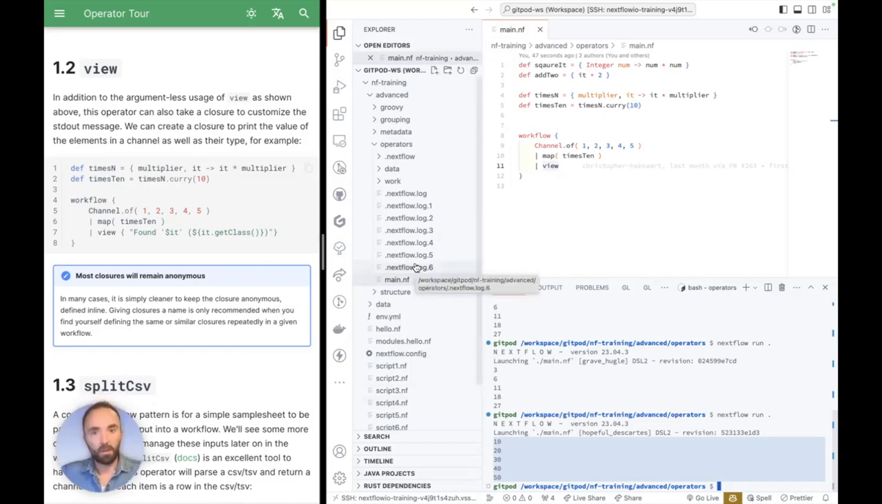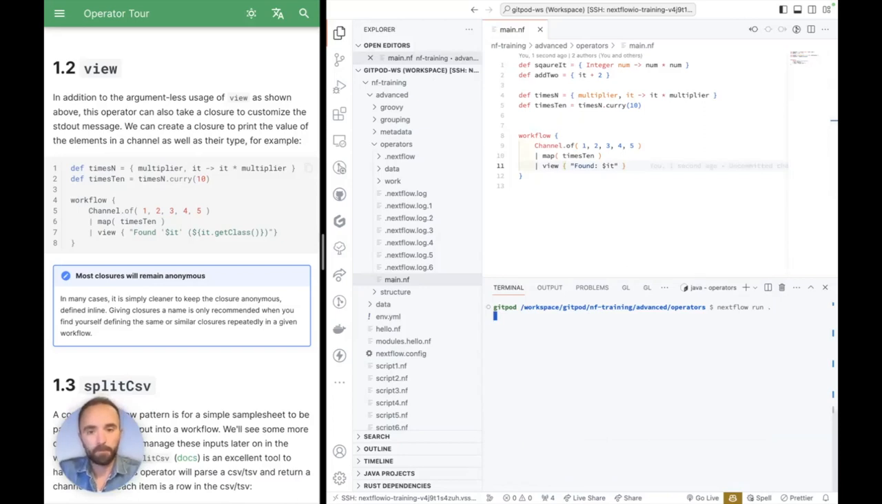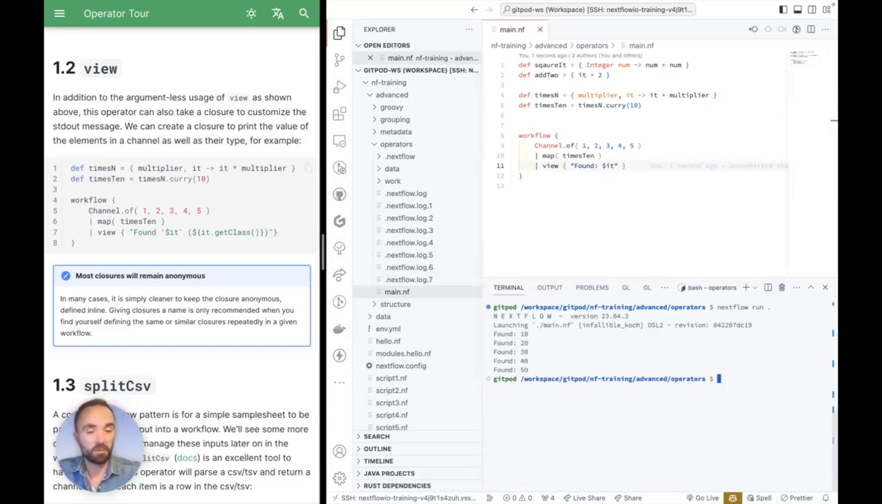But we can customize the output if we'd like by supplying, again, a closure to the operator. So here, I'm going to keep this times 10 example, and I'm going to pass it to view. But this time, instead of just a default view, I'm going to pass it a closure. And I'm going to print out a helpful, informative message. I'm going to say, I found it. Just an example. And so now instead of just the default string versions of those integers, I'm printing a string message: found 10, found 20, found 30, found 40, et cetera.